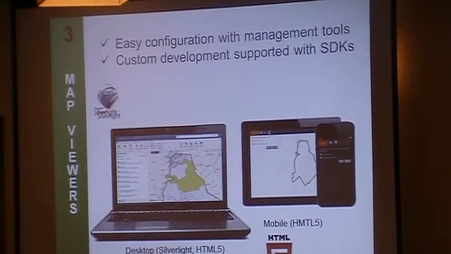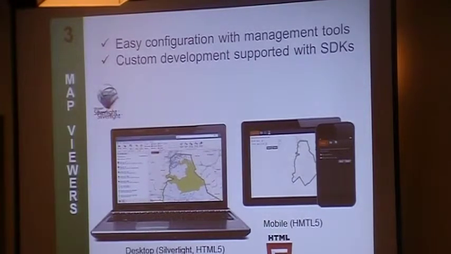Okay, so the last component that I wanted to go over was map viewers. So we currently have two: Silverlight, which is a really robust tool, great for desktop applications, for power users, lots of great tools out of the box that you can use. And then HTML5, which is the silver bullet for public-facing applications, because it'll run on literally any device.